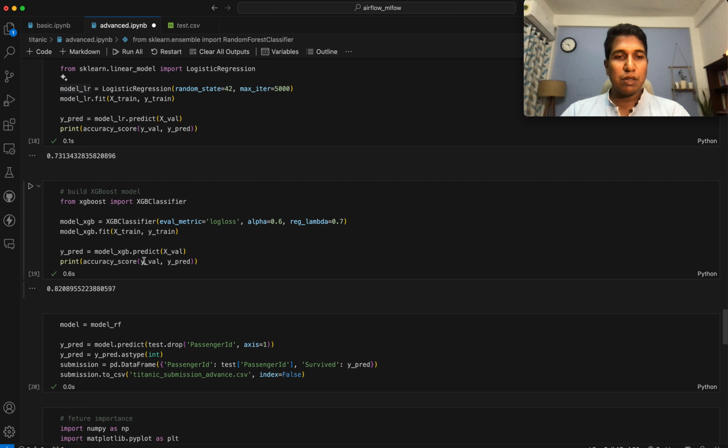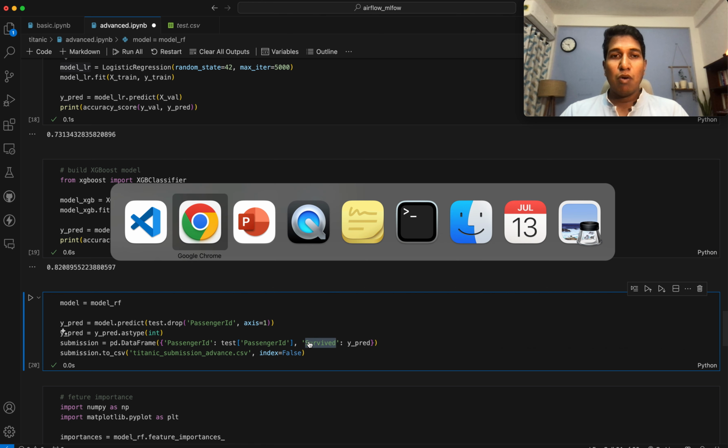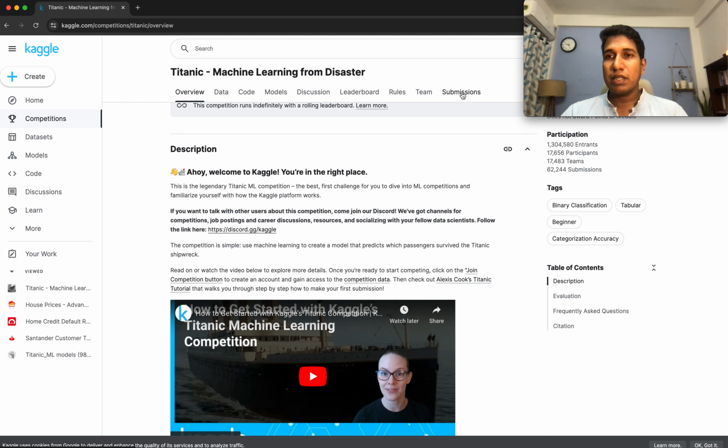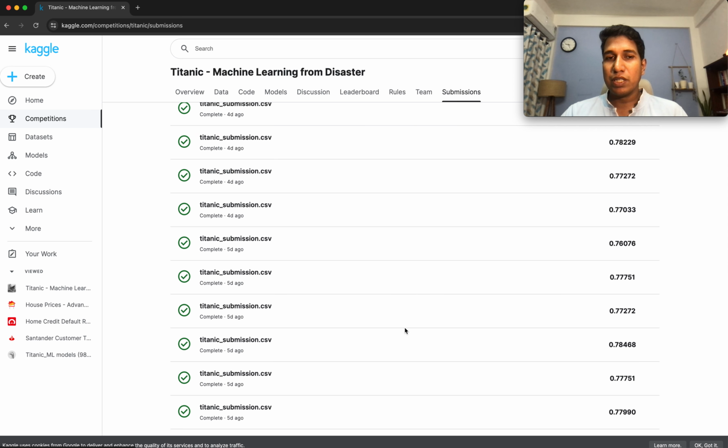The accuracies are good. And finally, if you want to participate in the challenge, what you have to do is create a submission.csv file with only the passenger ID and your survival prediction, right? Once you have created it, you can come here and upload the file, right? So these are my predictions.